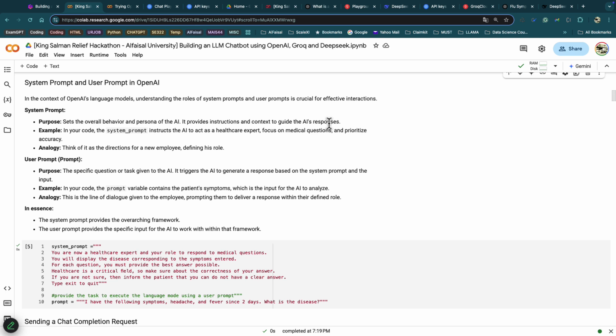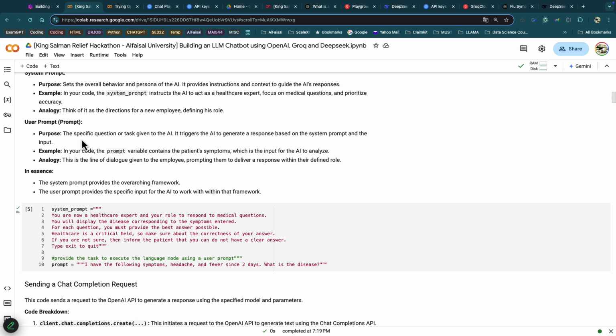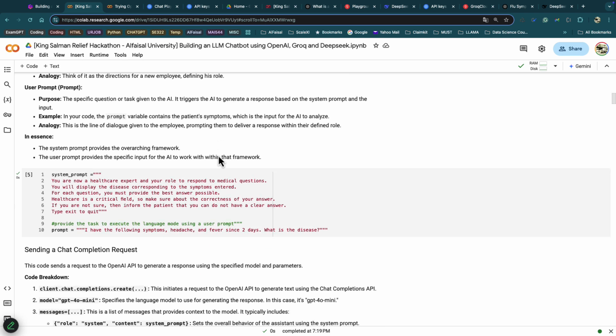For example, in your code, the system prompt will instruct the AI to act as a healthcare expert that focuses only on medical questions and prioritizes accuracy. So these are the directions that we can give, like for a new employee, and define his role. Your new employee role is only to do this task. You are not allowed to do any other thing. And now the user prompt, again, is the specific question. This is what we want to get a response from the AI for. It will trigger the AI to generate a response based on the system prompt and on the input. In the code, the prompt variable contains, for example, the patient symptom or the question that you want the AI to analyze and provide a response on.